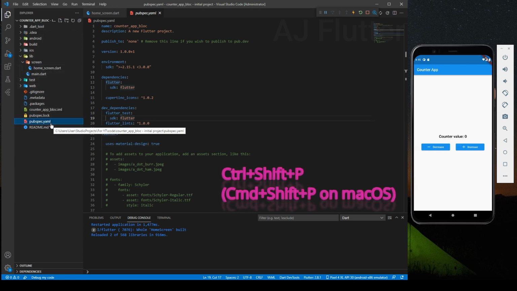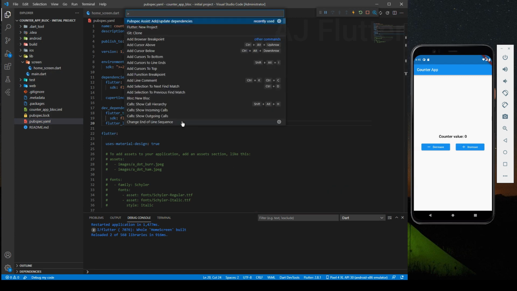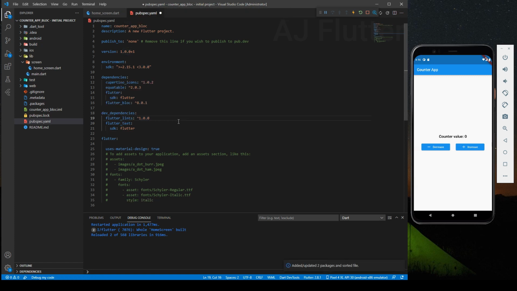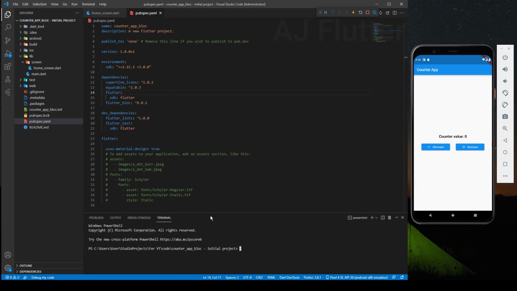Go to pubspec YAML and press Ctrl-Shift-P on Windows and Command-Shift-P on macOS. Search Pubspec Assist and select it. Now, insert dependencies Flutter Bloc and Equatable. Press Enter. And it added two new dependencies with the latest version. And save your file or in terminal run the flutter pub get command.